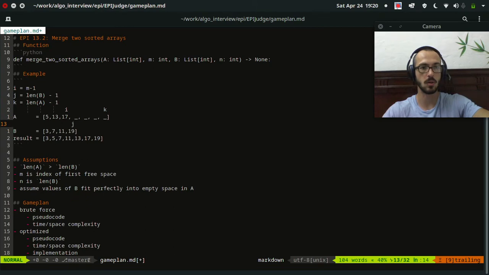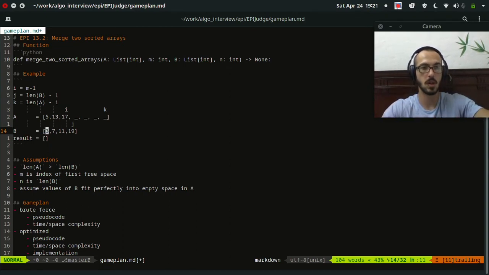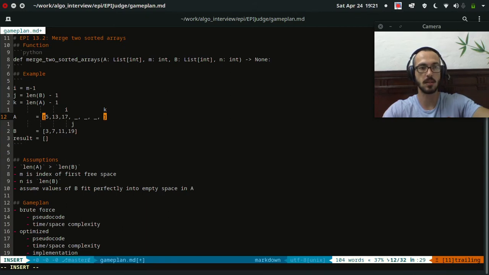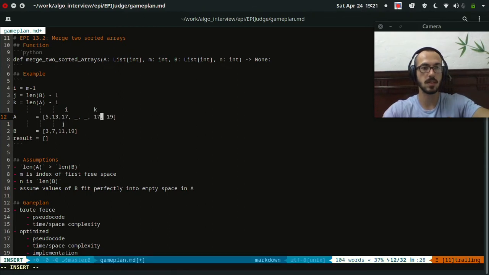Okay, so let's see how we're going to come up with our result. So we're going to compare I and J. So we see 19 is greater than 17. So we're going to set this value to 19. We're going to decrease K by 1. We're going to decrease J by 1. Now we're going to compare I and J again. So now we're going to set K to 17. And we're going to decrease K and decrease I.